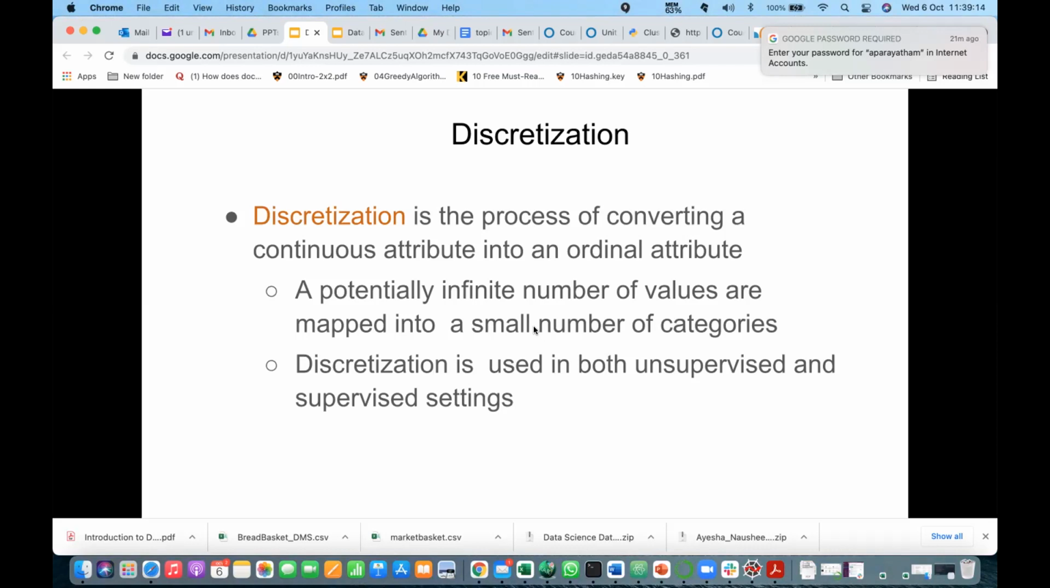There we need discretization. It means how do you make them into groups, instead of representing them with real numbers? We'll discuss that here. Discretization is the process of converting a continuous attribute into an ordinal attribute.